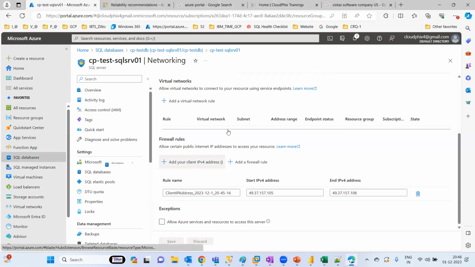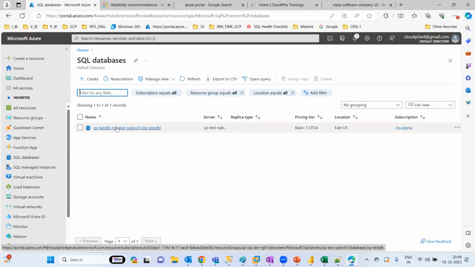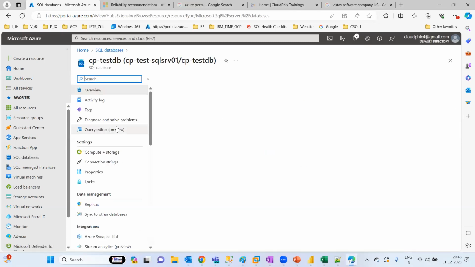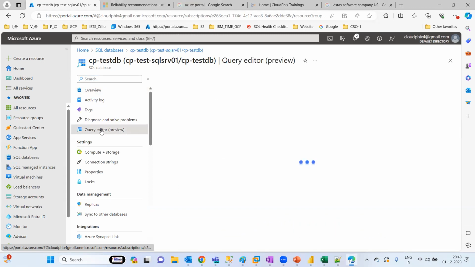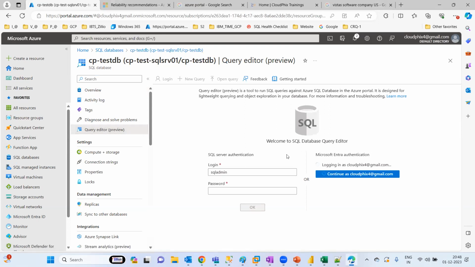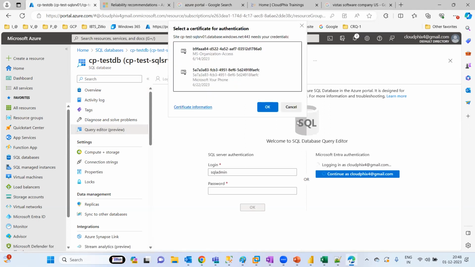Okay, so within the web-based portal, we also have an option to connect and verify it. Just click on this database, where you can see the query editor. It is in preview state, but we can leverage that feature within this one. So we have either way we can connect.